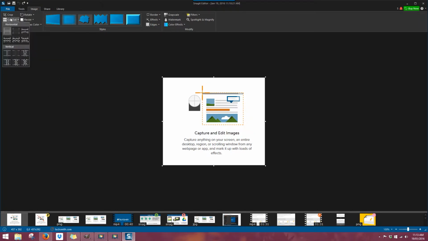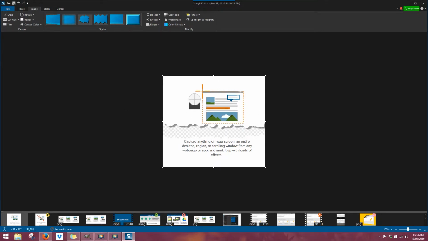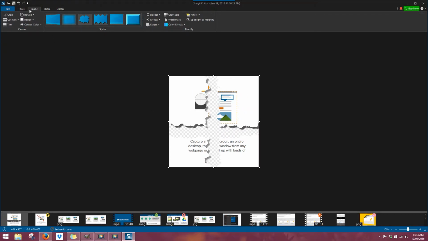If you want it to cut out but you want it to be obvious that it's been cut out, a couple of these more decorative ones are quite good for that, and they show that you've torn something out of there. There are vertical options as well, so you can cut out vertically as well.